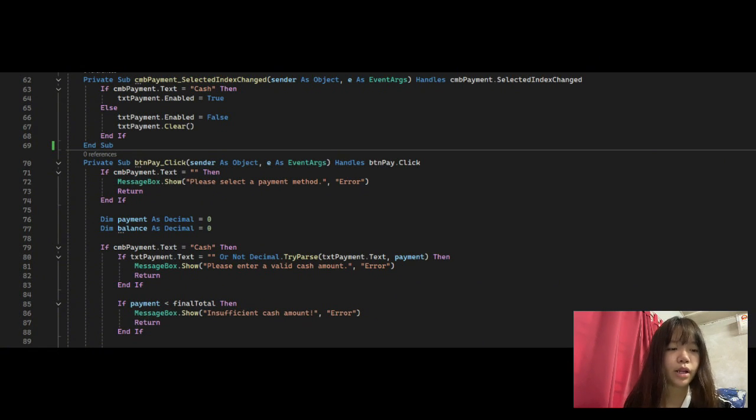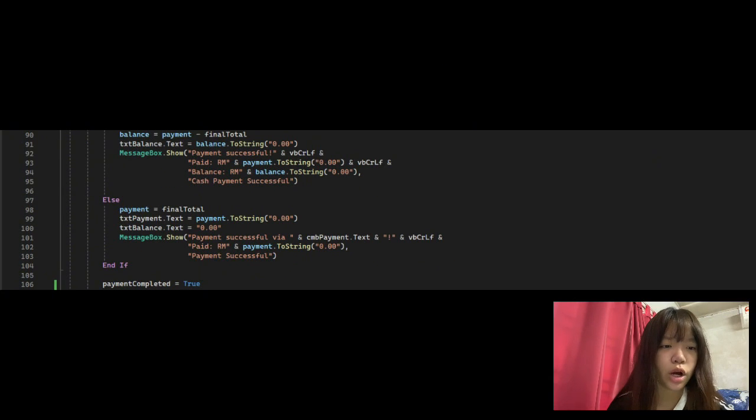The payment and the balance are decimals. If we choose cash and we don't enter any number or leave it empty, it will output, please enter a valid cash amount. If the pay total is more than the final total, it will also show an invalid message. After that, the balance will be output after all the payment processing is done, and show a message box including your payment successful, how much you paid, and the balance too. For choosing a method other than cash, it will automatically show a message box that outputs payment successful via that method and how much you paid.